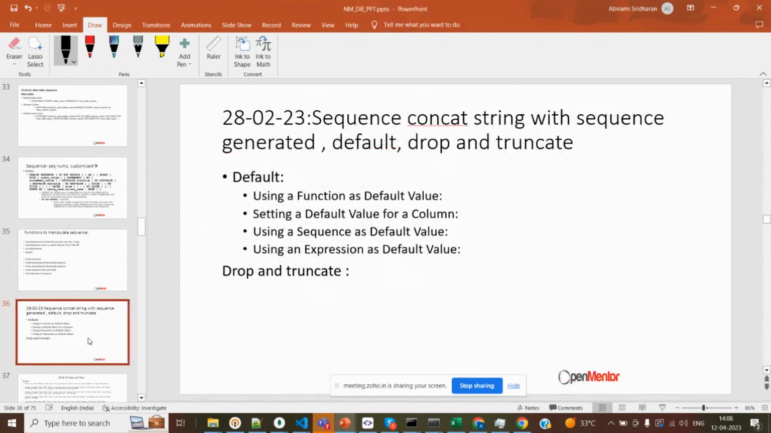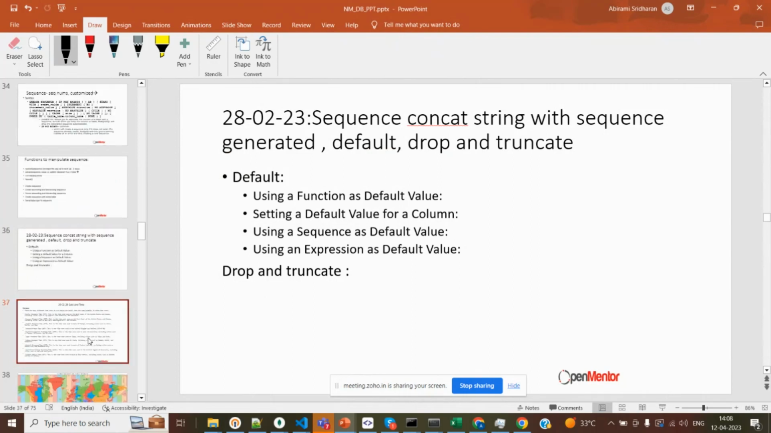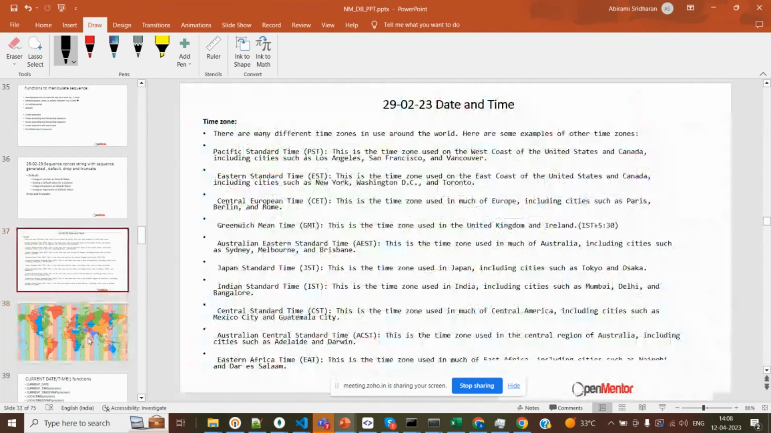Okay. So how to drop and truncate, and how to concatenate the string with the sequence, all these things we have seen. Hope you guys remember all those things. So one more important topic is date and time. Before going to the date and time, we have seen about the time zones, right? So what are the time zones for each and every day?